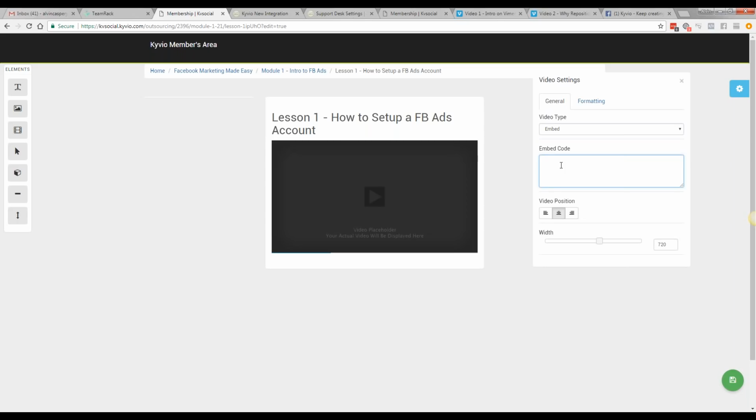Now, how does the embed code work, and why is it there? You might be using a third-party player. Say you're using Flowplayer, or Wistia, or Amazon S3. Those are the options that you can use. You're not limited to just YouTube and Vimeo. You can practically use any embed code that you want here.